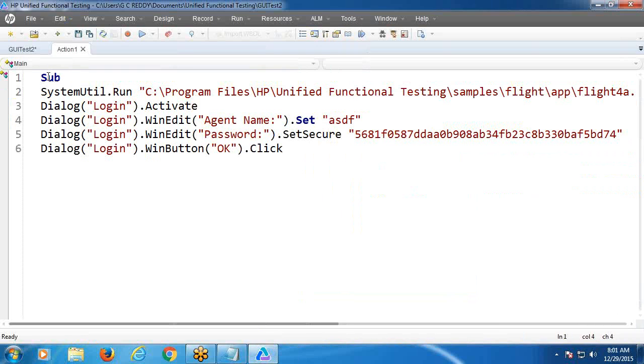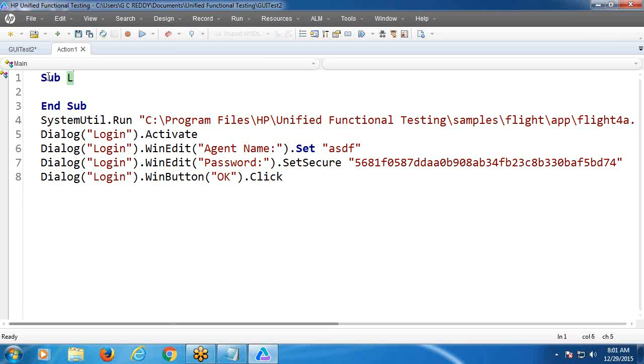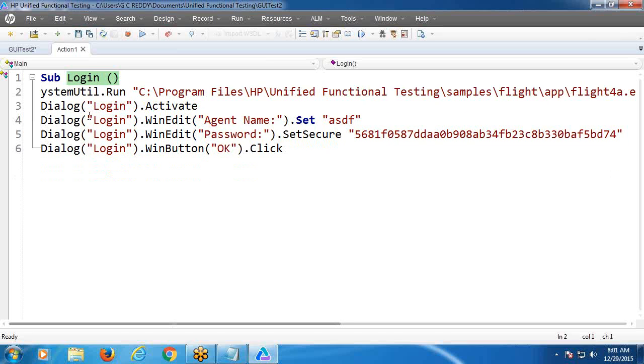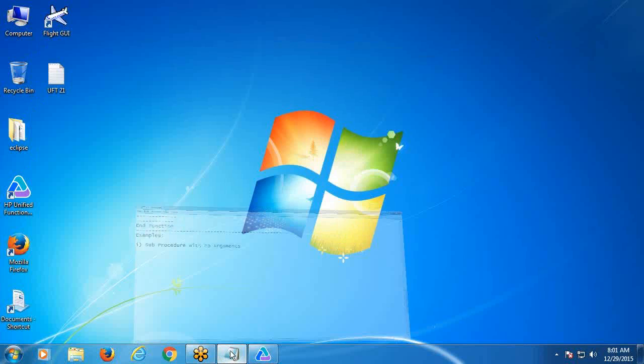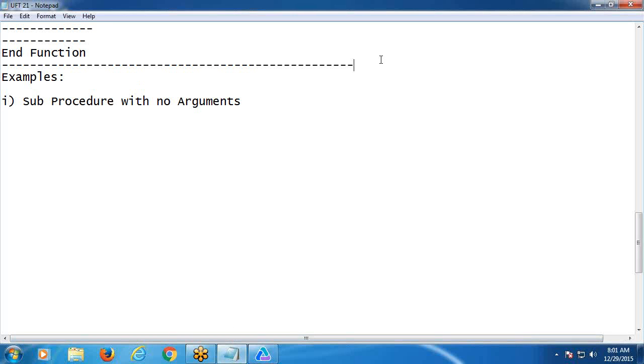Sub, for example, procedure name login, no arguments, blank parenthesis. Calling functions.